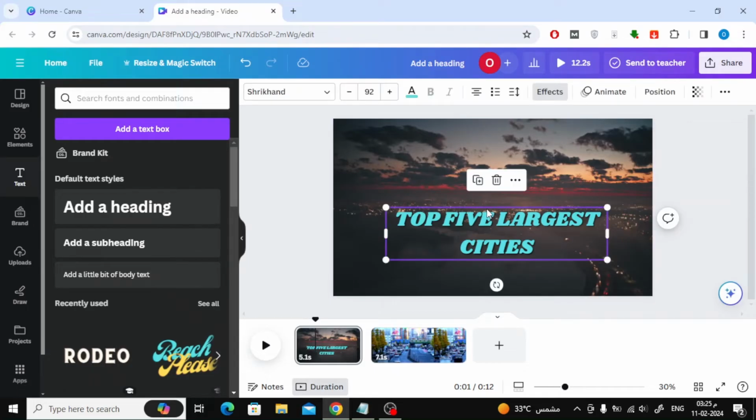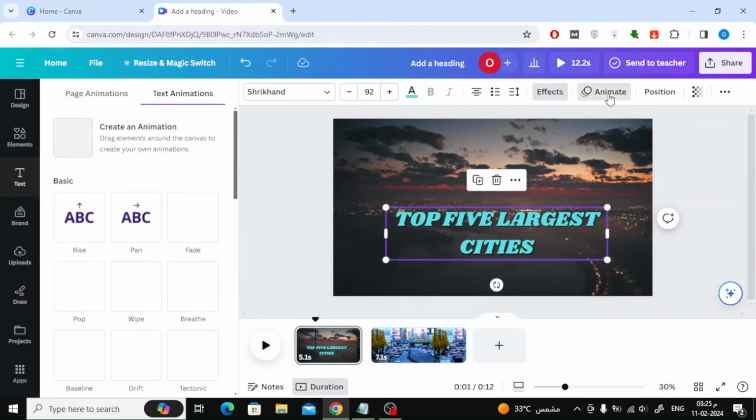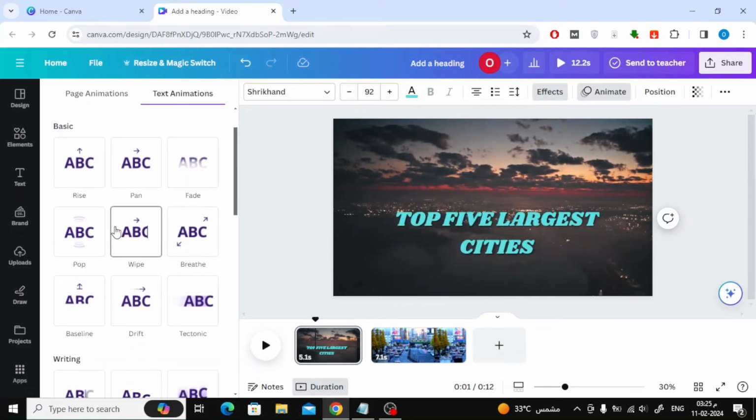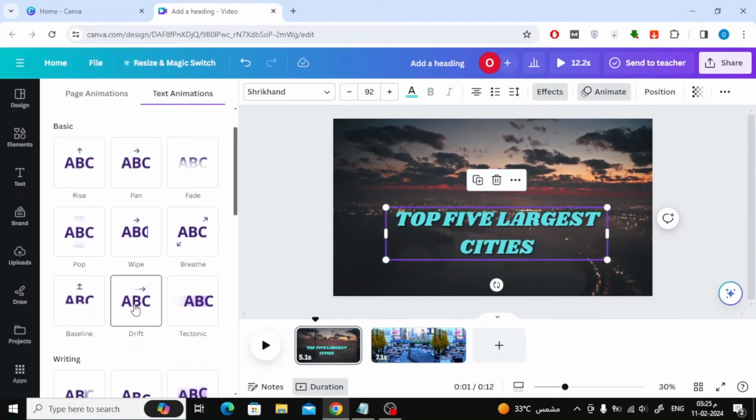The next step is to animate the text. Click on Animate option at the top. On the left, you will find several moving options available. Try several animations until you find what's good for you.